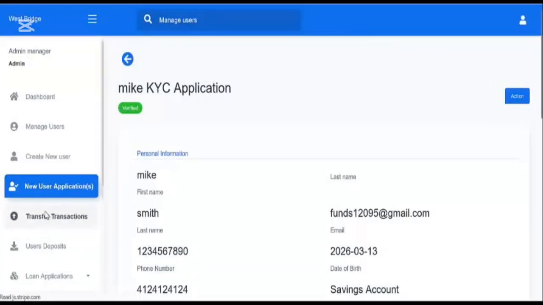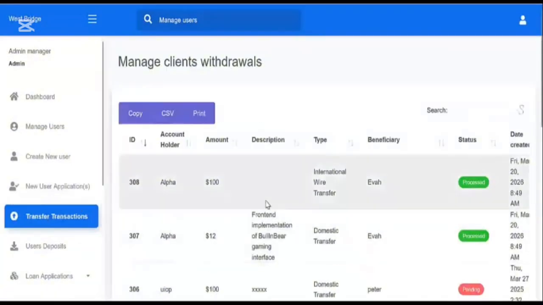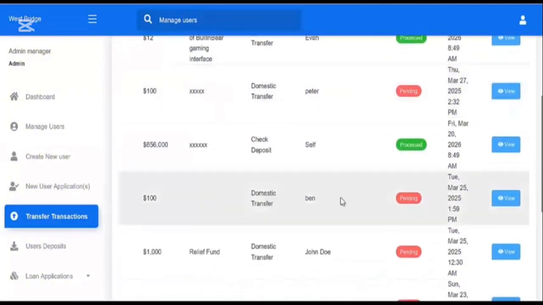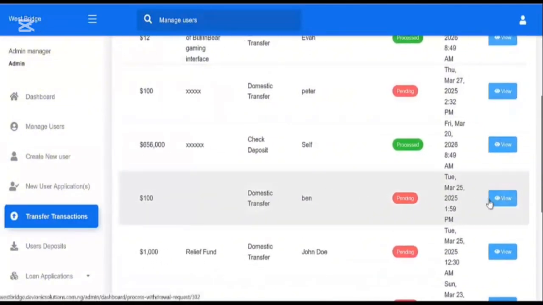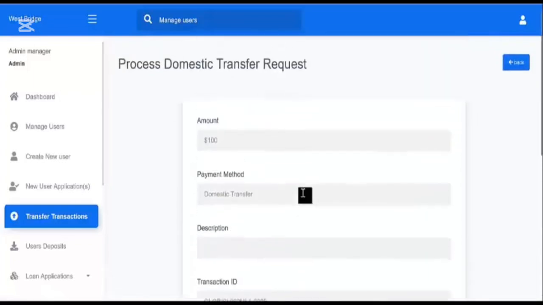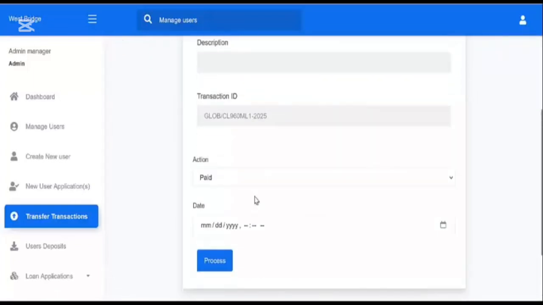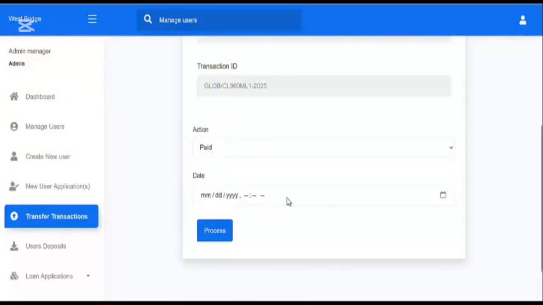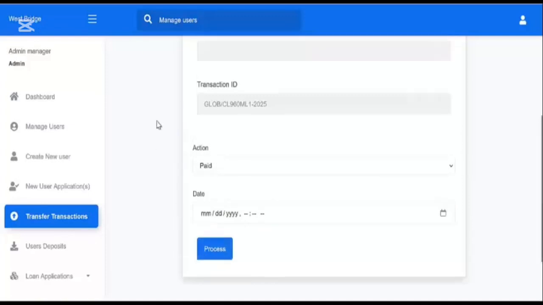So here you can see your transfer histories, the transfer history of this particular website. If you click on view here, you can see the amounts and the history. Then you can choose to make this transfer rejected or on hold. After changing the status, put in the date, and click on process. So that's how this section works.